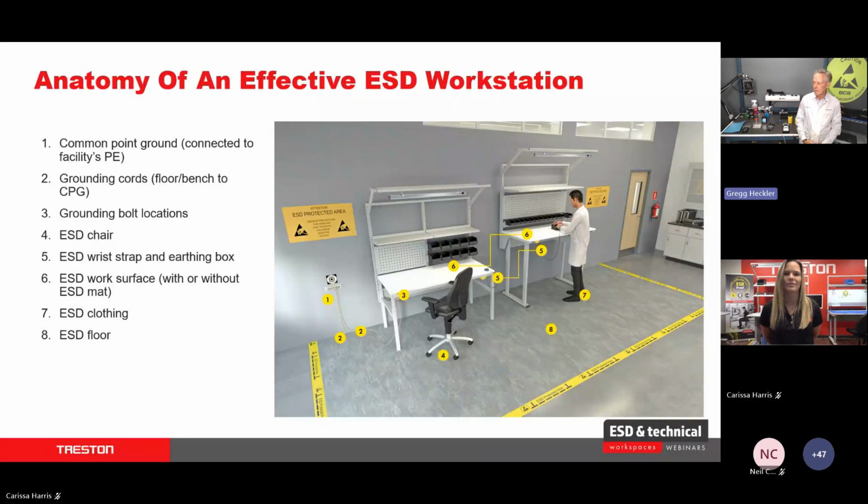So what we're going to talk about now is when someone is designing an ESD workstation, I always recommend starting with the work, not the accessory list. Okay, first of all, what's being handled? Second of all, how sensitive is the product?